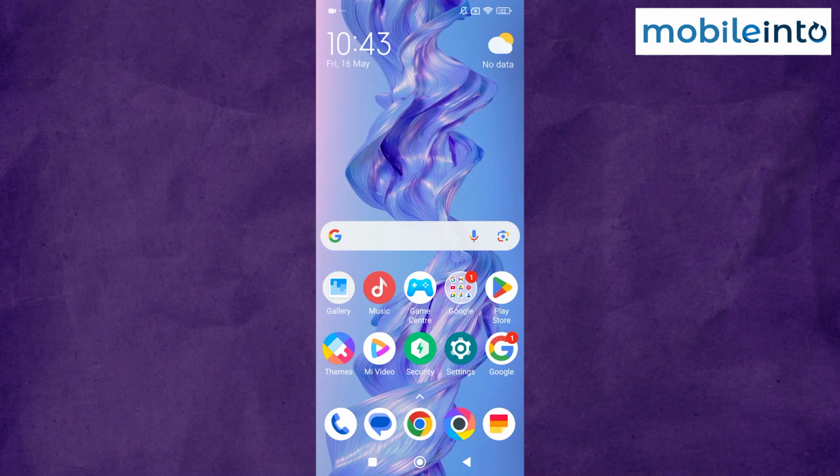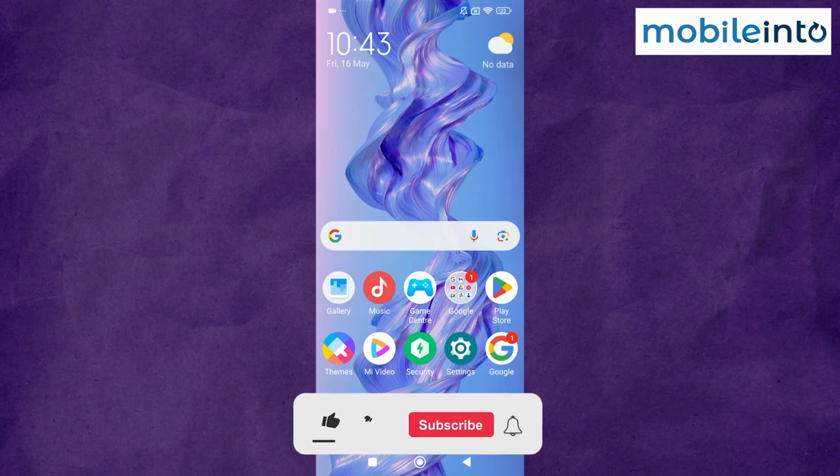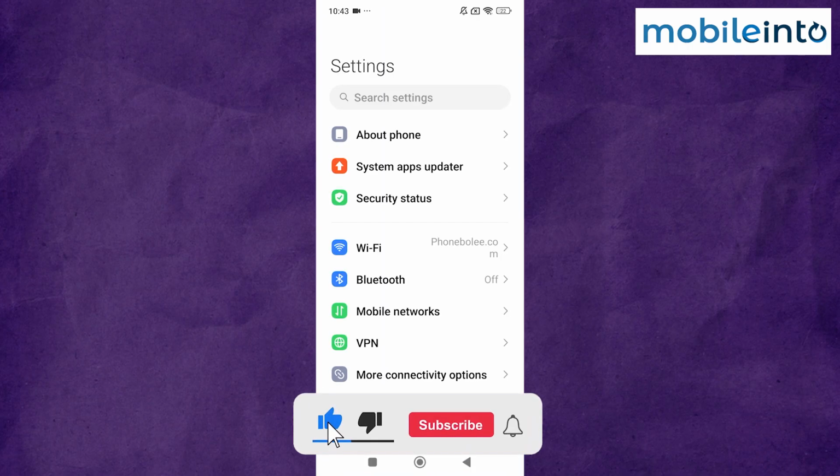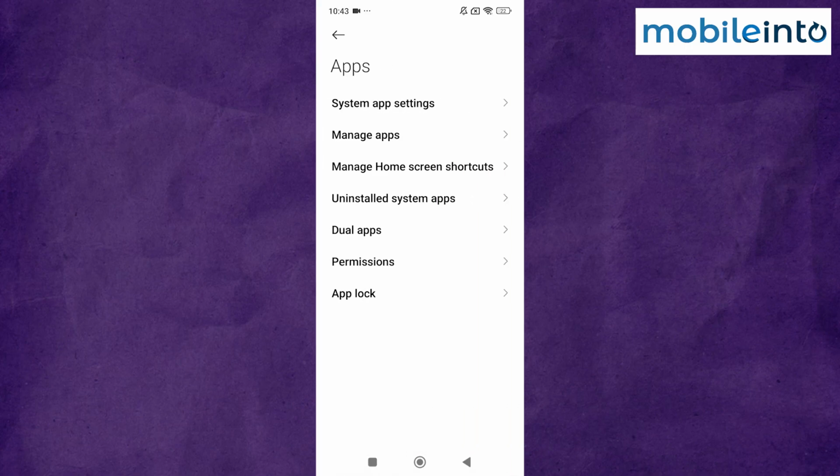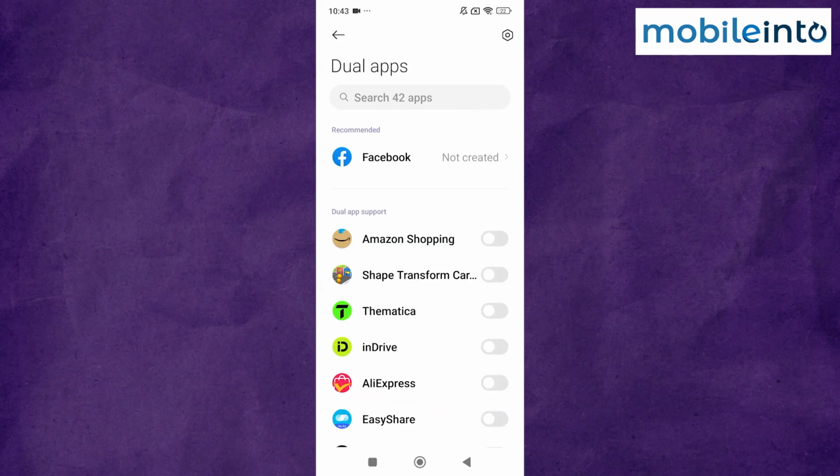Hey, what's up guys? So in this video we will see how to clone apps on the Poco X6 Pro. Now to do that, just open the settings app on your smartphone. Now from here just scroll down and tap on apps. Now from here just tap on dual apps and tap on create.